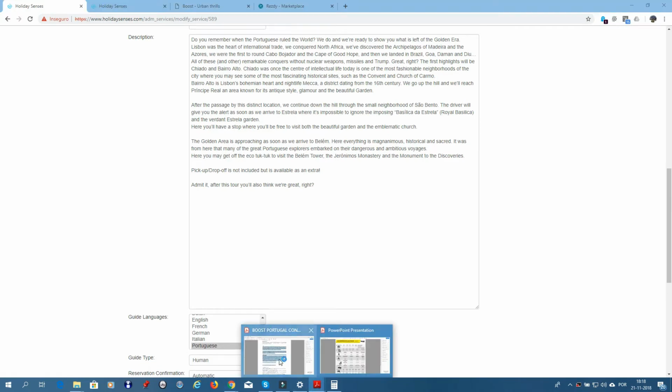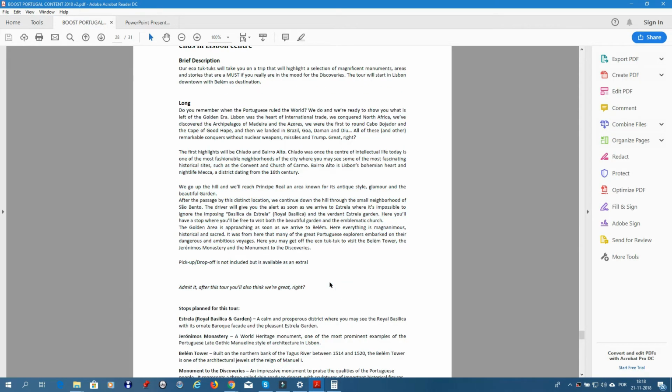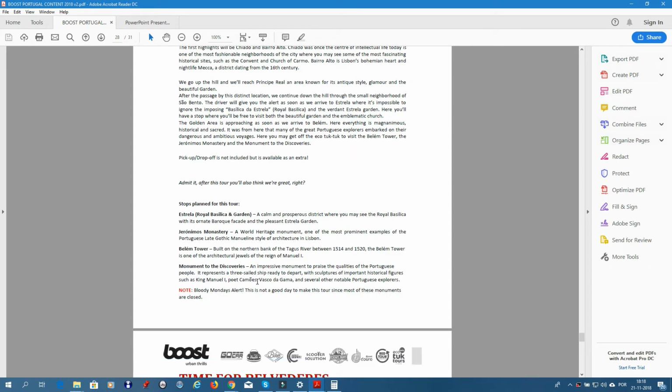Going back to our PDF file, let's select the text that is missing. Wait a moment again. Checking the text. The text says Mondays are not good days to make the tour because monuments are closed. So, in this tour, we will block Mondays in step 1 further ahead. Let's paste the text and format it.